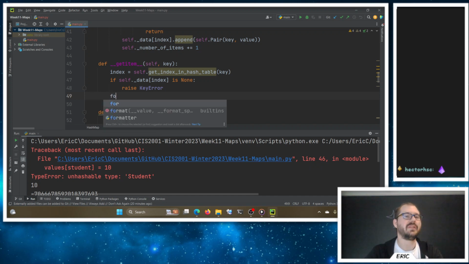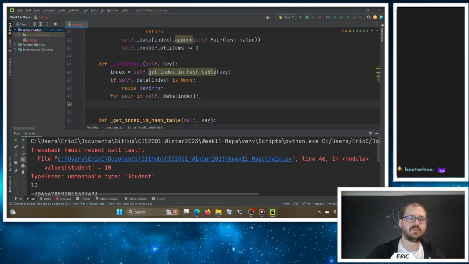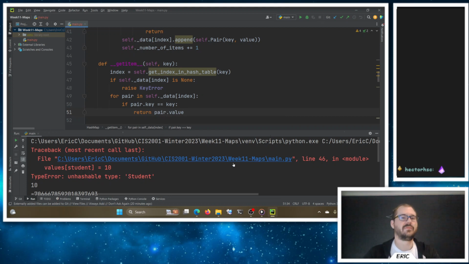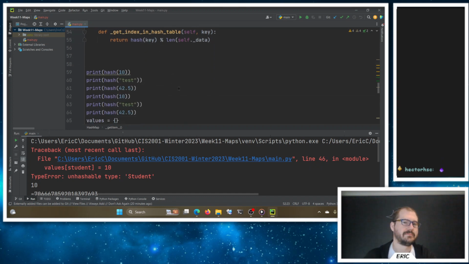Otherwise, if this didn't happen, then I could say for pair in self.data at the index, if my pair.key is equal to the key, you can return the pair.value. Again, looking at every pair that we're storing in this bucket, if we find a match on the key, return the value, because we want the value associated with that key. If we've done all of that and we didn't return something, we can raise another key error. We found a bucket based on that hash, but it didn't have a match to that key. Sure.